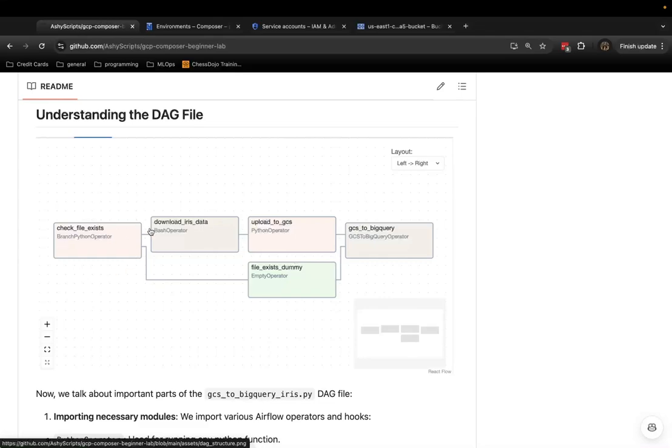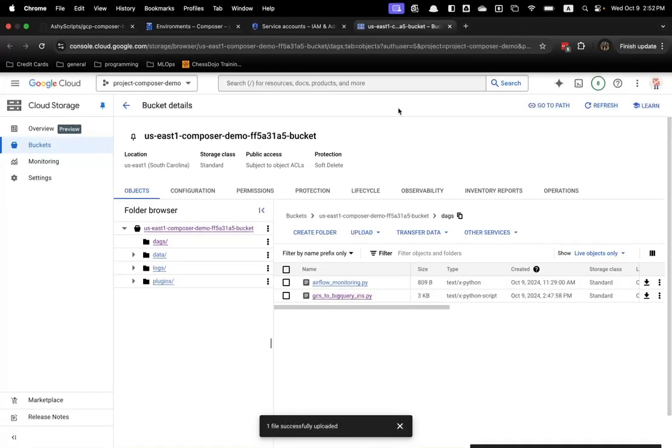What this DAG does is that first it checks if our data, which is just iris data, and it can be the data for your project, is available on a bucket different from the bucket related to the composer. This is a bucket for our data related to the project that we created. This is just an imaginary situation. Let me show you here.